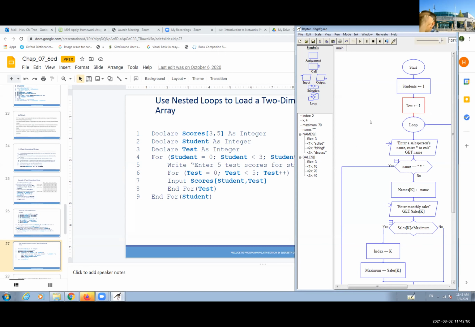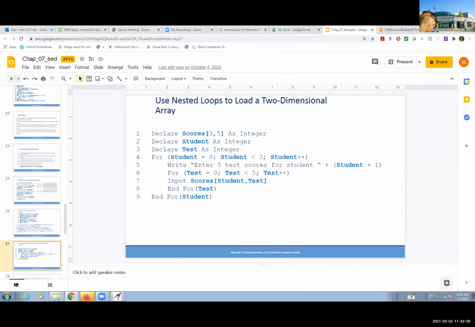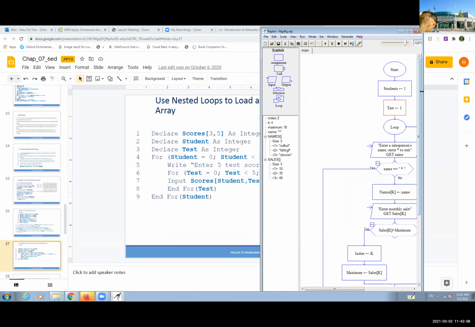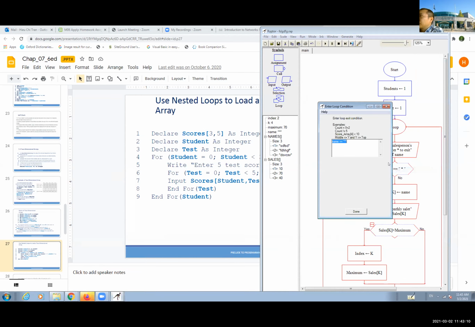Now you do the outer loop first. Outer loop is the number of students, right? So there's a number of students here, and the condition, right? You have only 3 students here. So for this one, it's a condition to exit the outer loop. The condition to exit the outer loop is when student here is greater than 3, right? That's the outer loop.